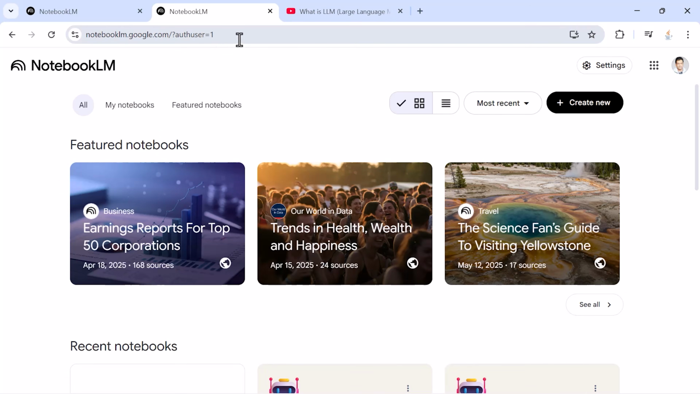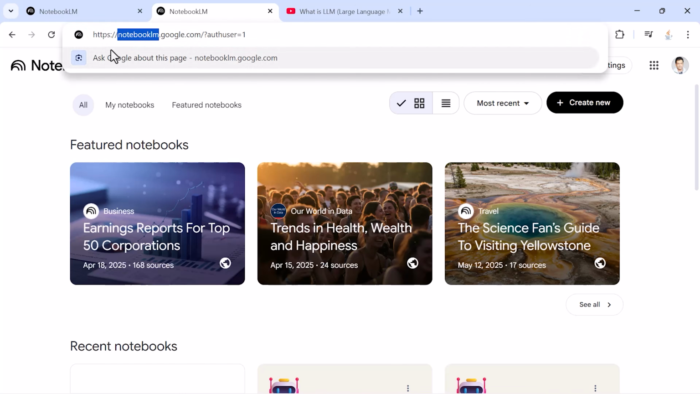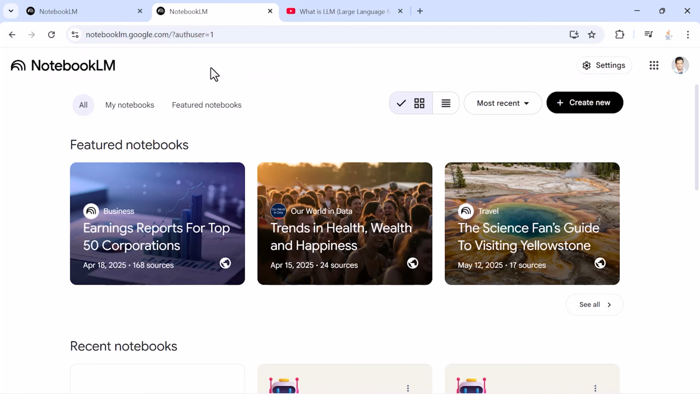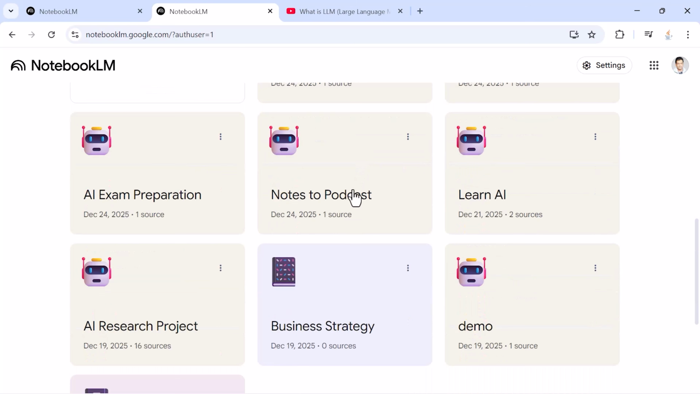So let us open the browser. In a new tab, just type notebooklm.google.com. This will head over to the login page. You can log into the NotebookLM by using Gmail account or Google account. So NotebookLM is the Google provided product, so you can use Gmail account to log into the NotebookLM. So once you log into the NotebookLM, you can see the landing page over here.